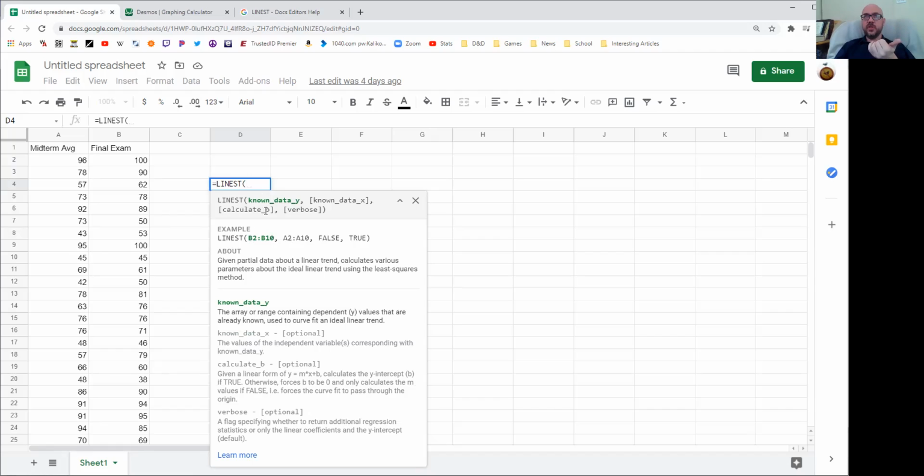The reason you might not want to find the y-intercept is to force your line to go through zero, or through the origin. For instance, if it's two things where you know for sure that if one of them is zero, the other one has to be zero, then you might want your trend line to go through the origin. For our purposes, we don't know that. Our predictor variable, our x, could be zero, and our y might not be zero, or vice versa. So we're going to make that one true, because we don't want to force it through the origin.